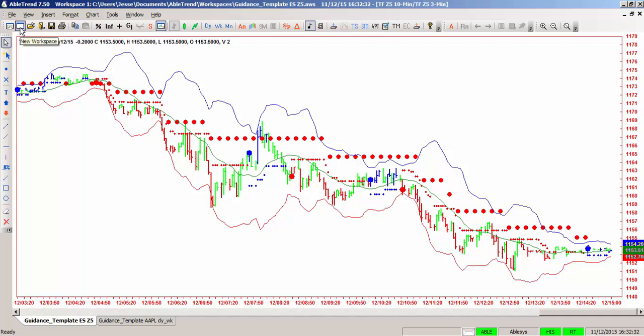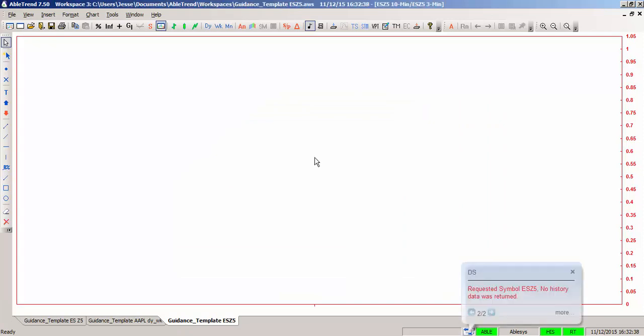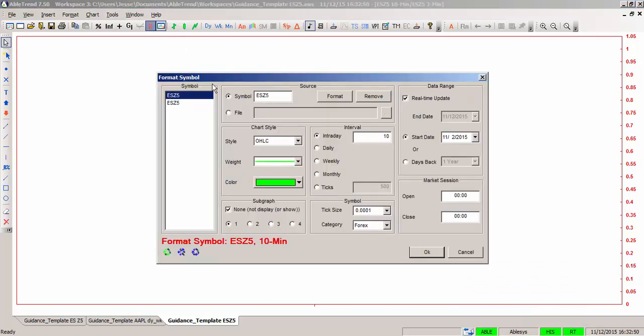Now this is particularly easy to do when we have a workspace that we've loaded in correctly, but let's say for example we open up the wrong symbol format. You'll see here it actually reads no history data returned. So what we'll need to do is actually go about this in a slightly different way. Just click on format symbol. That's that red S icon on the toolbar.